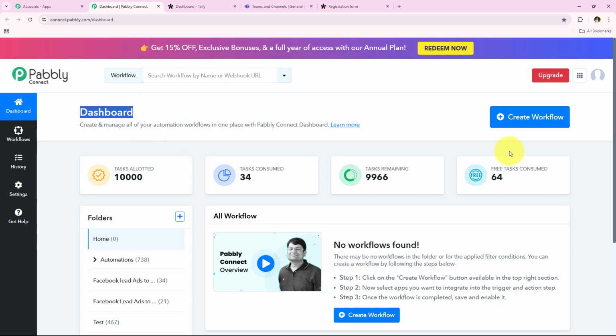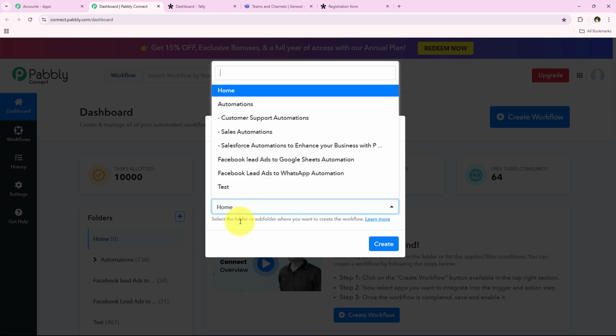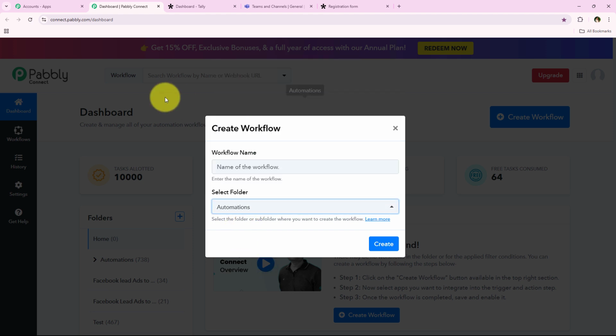And to start with this automation, we are going to click on this button which says create workflow. And now it is asking me for the workflow name and the folder I want to save the workflow in. So here I want to save the workflow in this folder which is automations. And on my dashboard, you can see multiple folders which I have already created. So if you wish to learn how to create a new folder or a subfolder, you can click on this hyperlink which says learn more.